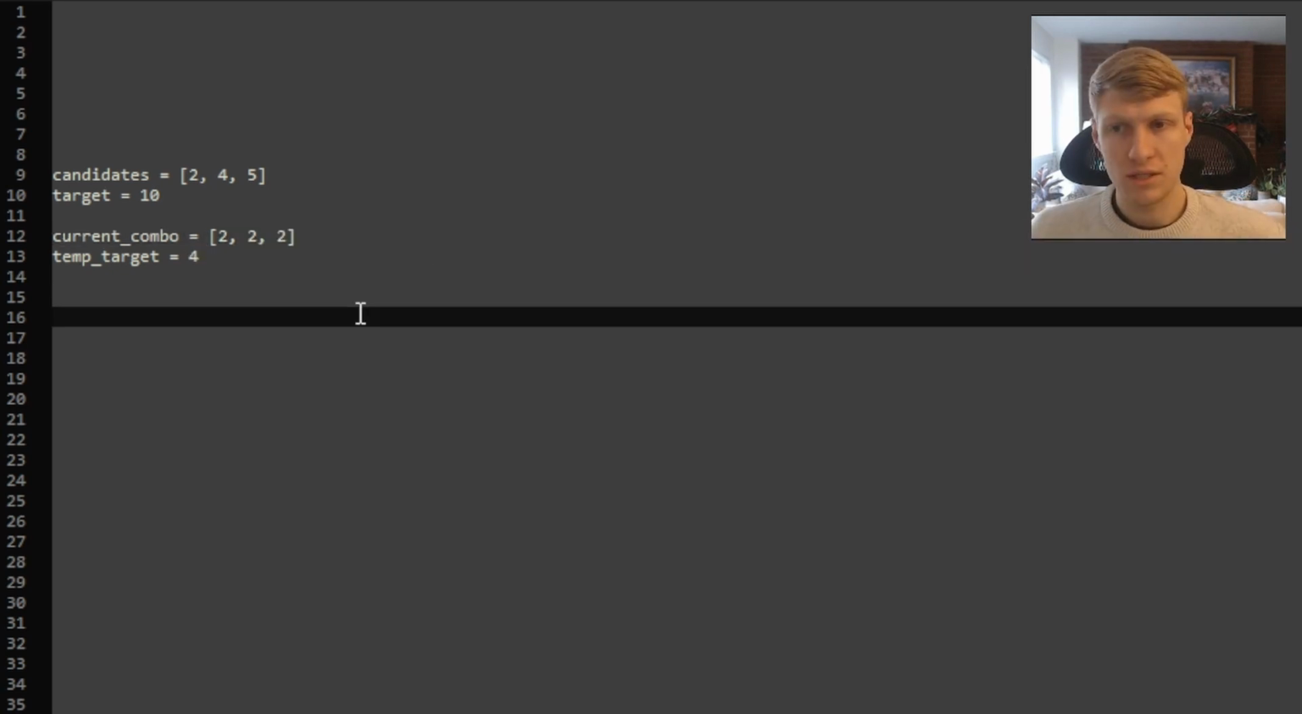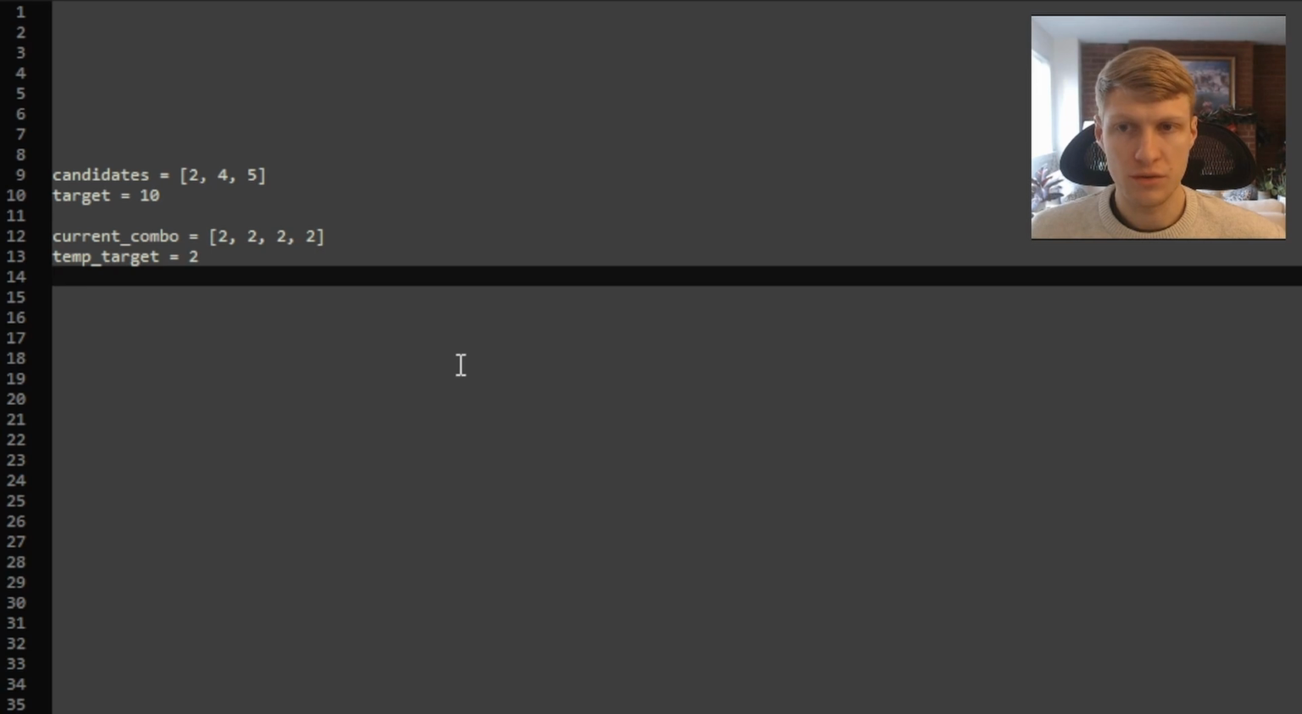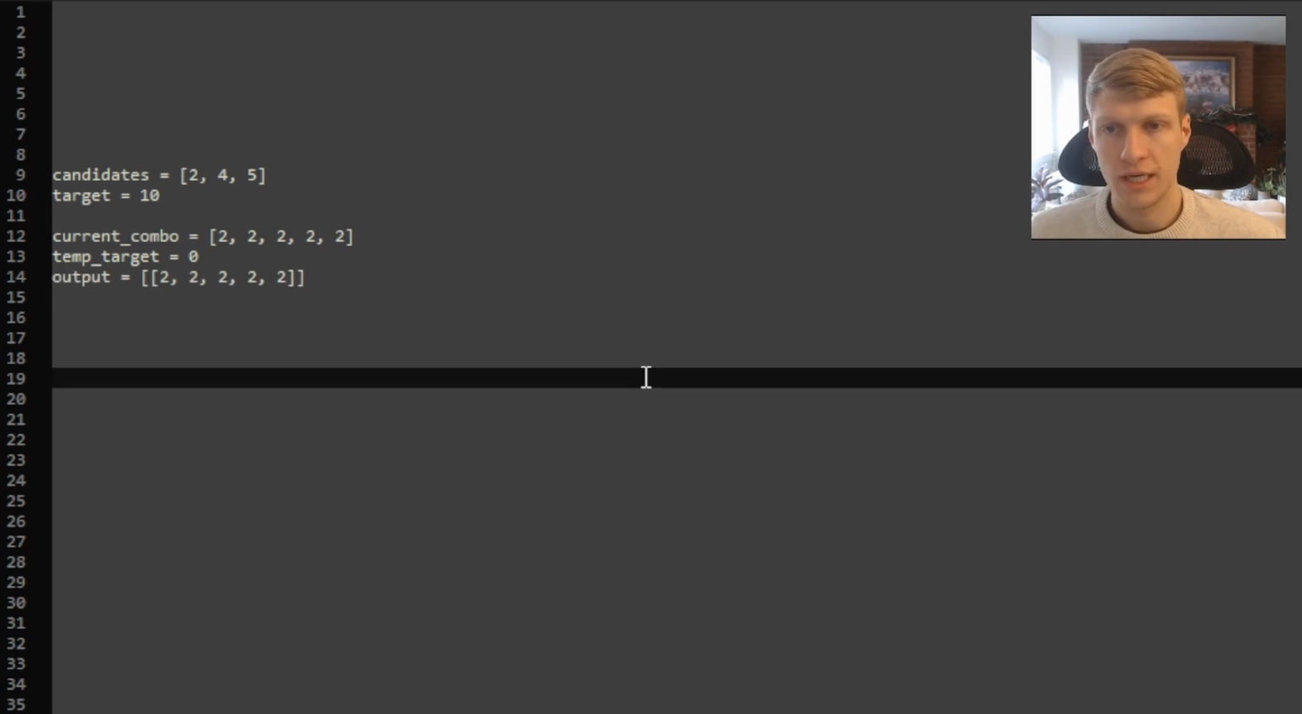Our temp target is still greater than our current candidate and it's not 0, so we'll add another 2. Our temp target is still greater than or equal to our current candidate and not equal to 0, so we'll add one last 2. And now that our temp target is equal to 0, we can add our current combo to our output list. And now I want to do some backtracking.